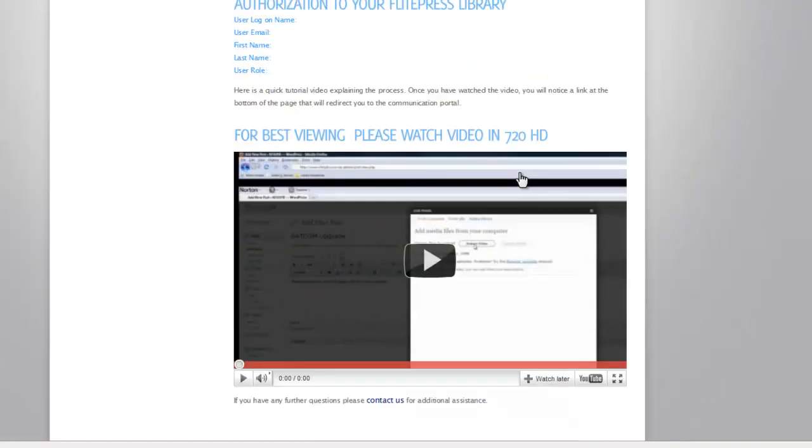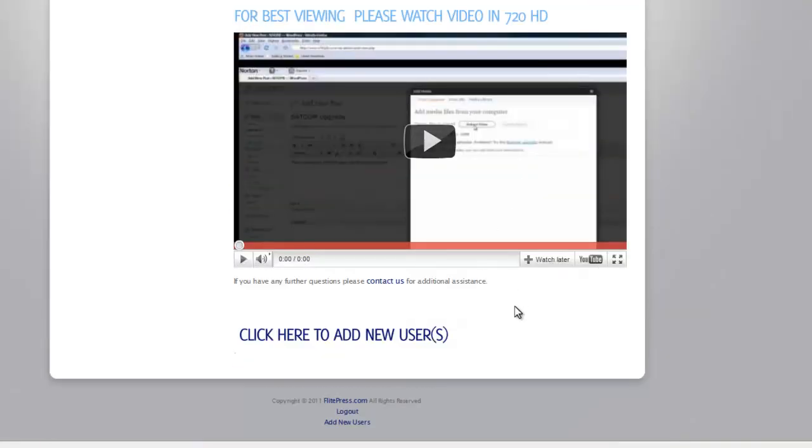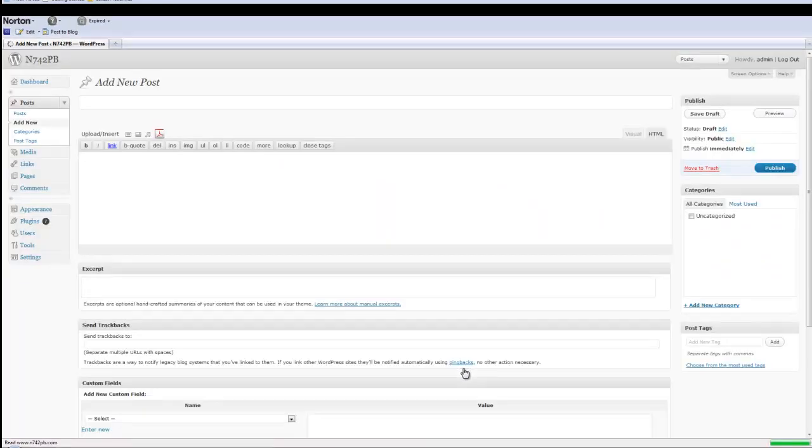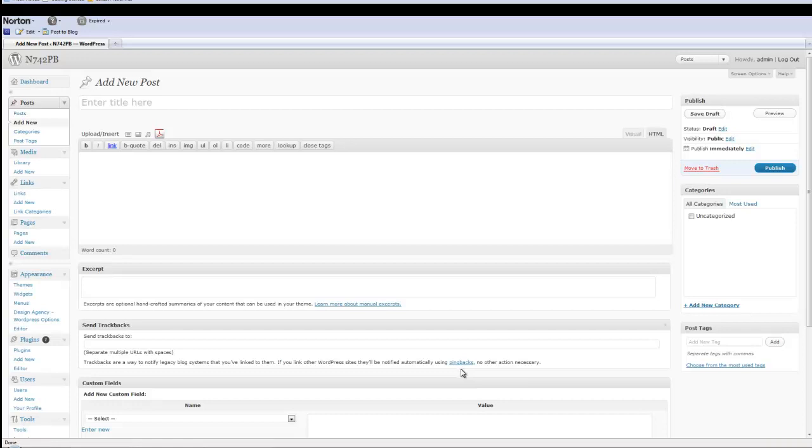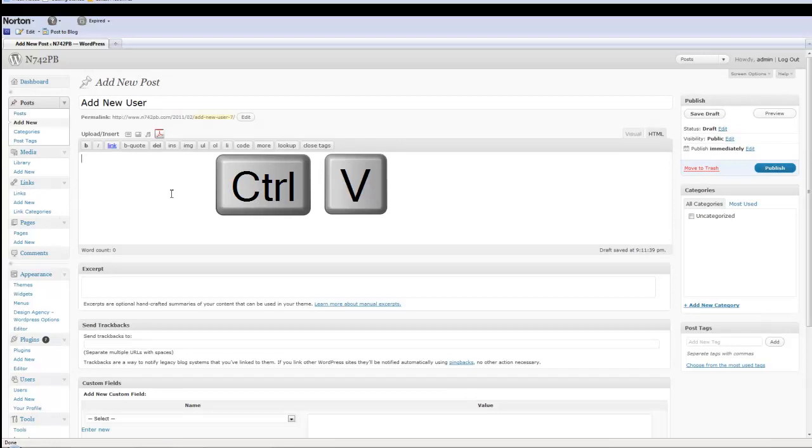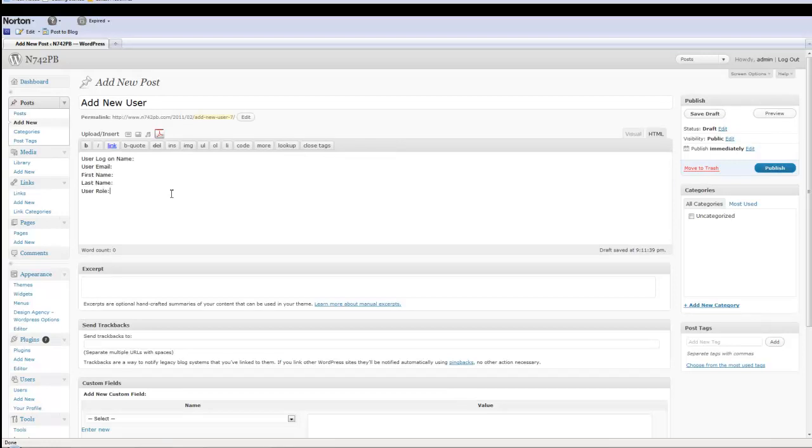So we're going to scroll down to the bottom of the page and we're going to click the hyperlink that says click here to add new users. So you see we're redirected to the communications portal at this point, and it's time to provide us with some direction. So in the subject line we type add new user, and then we click in the body to paste the information we copied from the previous page. In order to do that, we're going to simultaneously hold the Control and V buttons down to paste the required information. And you see that information appear.